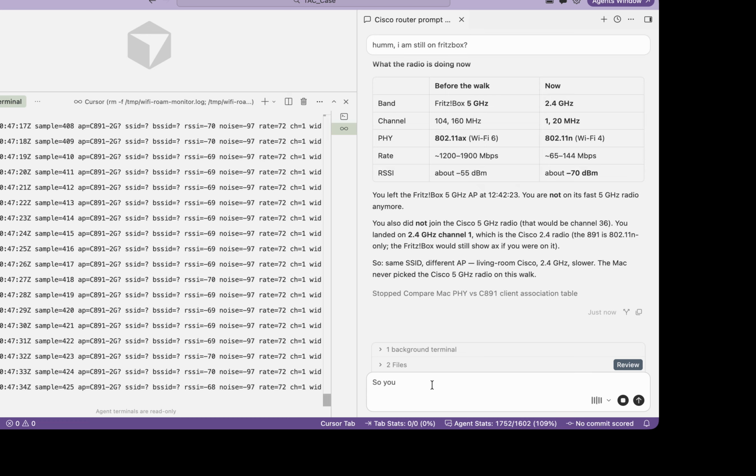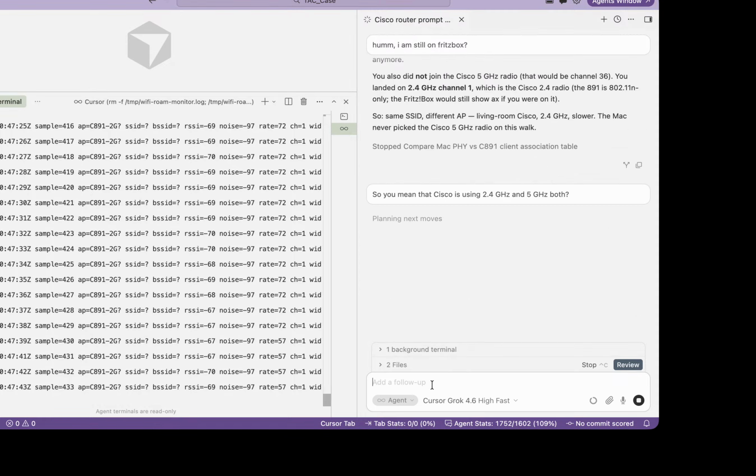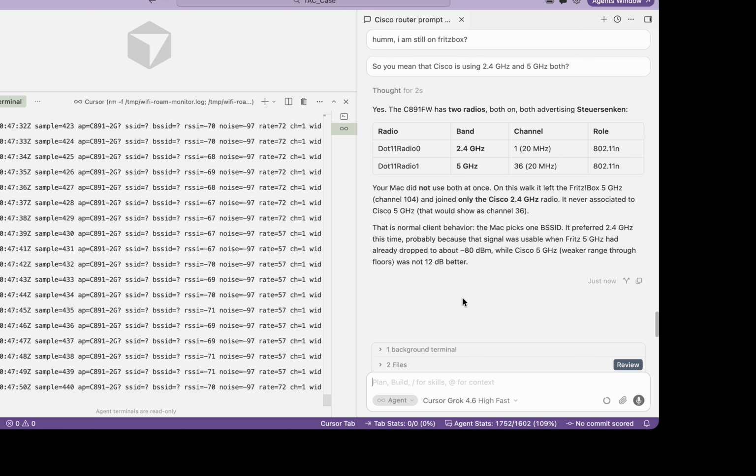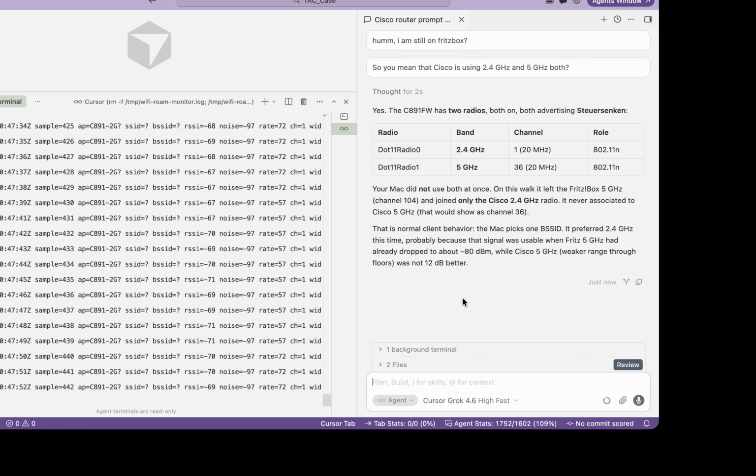So you mean that Cisco is using 2.4 gigahertz and 5 gigahertz? Both? Yes, there are two radios, both on. You might not use both at once. Fantastic.